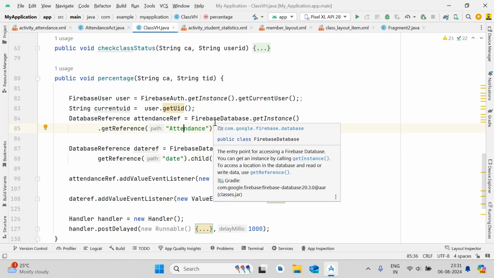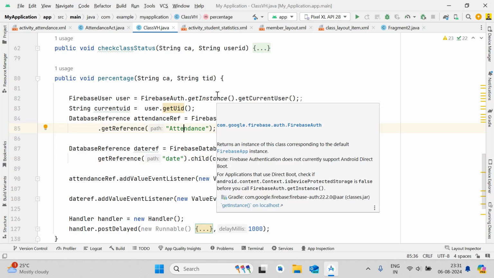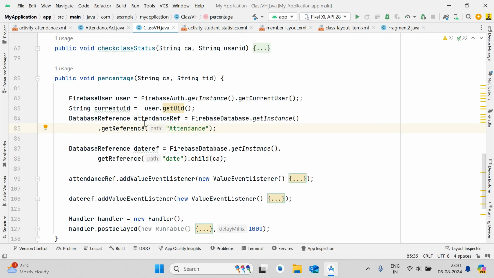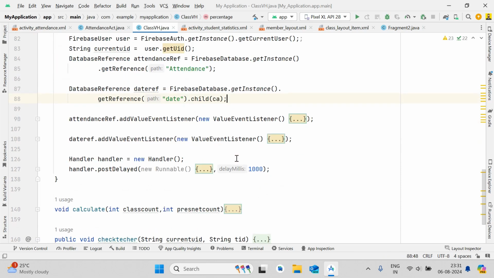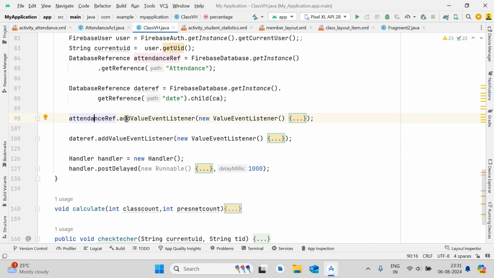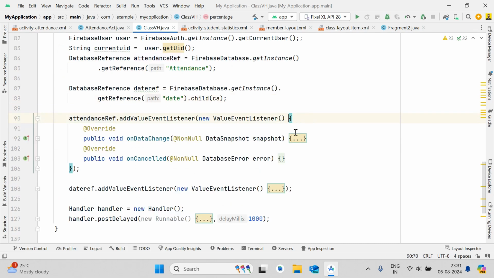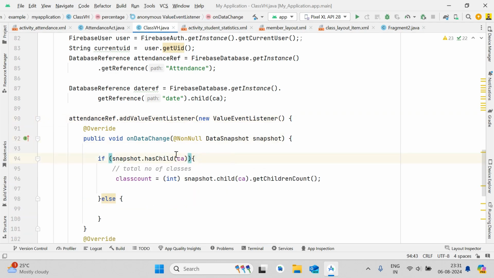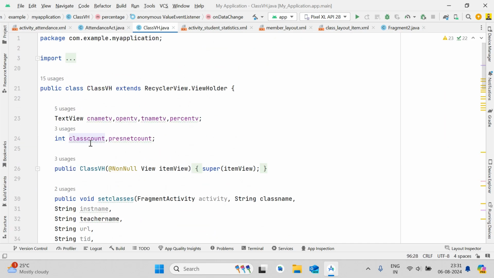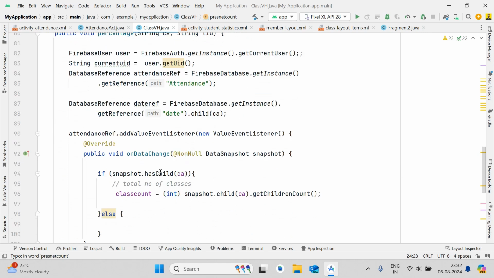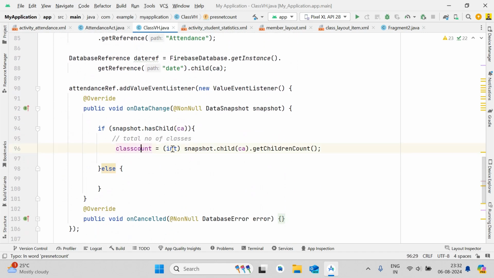For now you may not be able to understand it exactly. All you have to do is follow the steps that I'm showing you, and it will work, trust me. Just write it like this, and then use attendance ref dot add value event listener. Inside this, simply in onDataChange, if snapshot dot has child CA, class count, declare an integer variable class count and present count, and then inside this, class count integer dot child get children count. That's all you have to do.